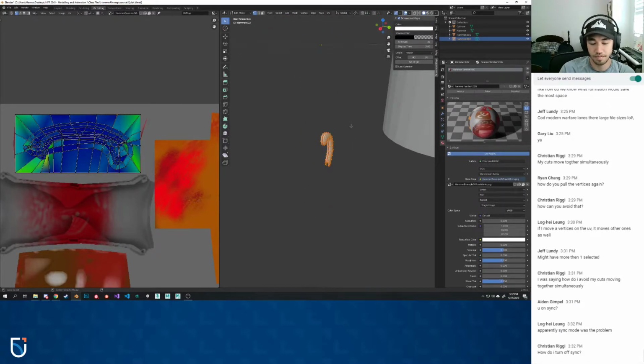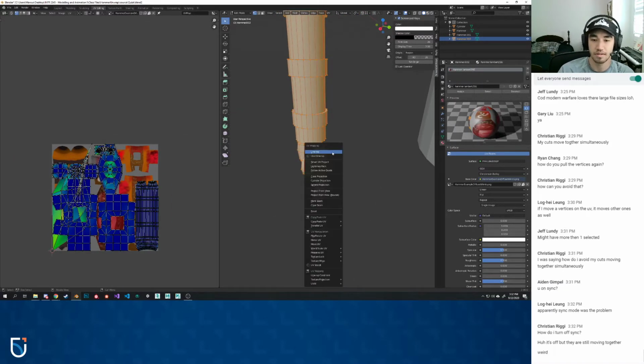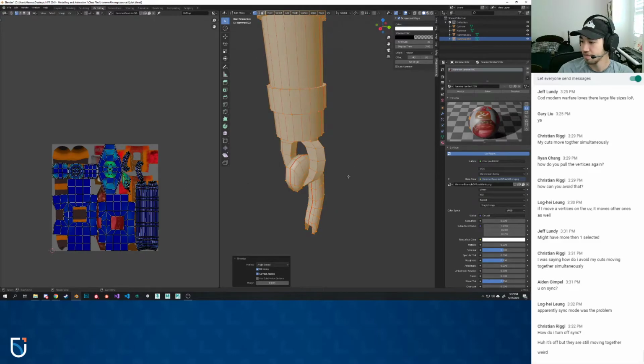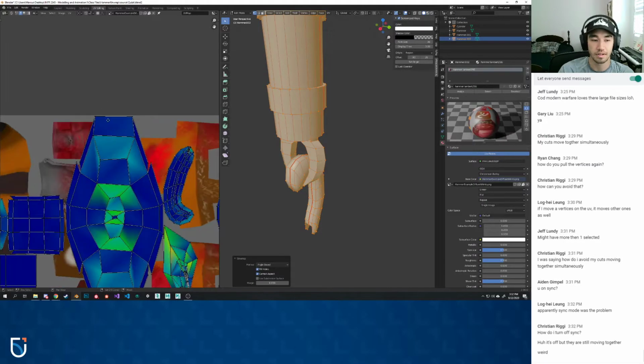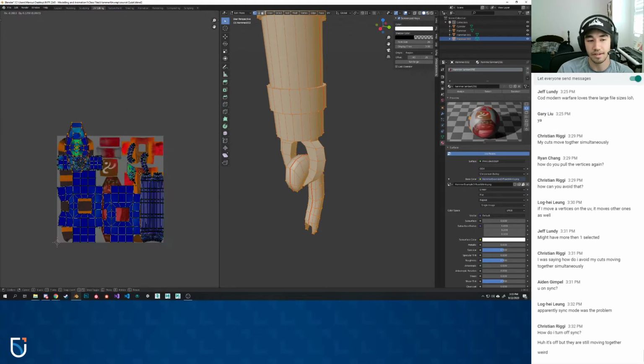Alright. I'll unhide the rest, and it looks like we just have one piece left. So let's unwrap everything. It's off, but they're still moving together. You might be in edge select mode. It's going to select an edge, and it'll move around like this. But there are all the same modes here: vertex, edge, face, or island, if you're moving around the whole thing.